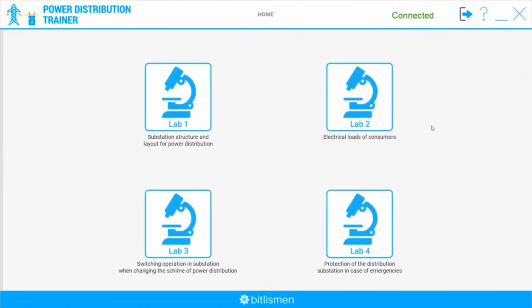The trainer has busbar module, circuit breaker and ATS modules. The busbar module simulates a model of a real busbar system with two disconnectors. It allows to investigate different switching algorithms in the distribution substation. Now let's pass to the demonstration of some functions of the trainer. First, let's have a look at the software.